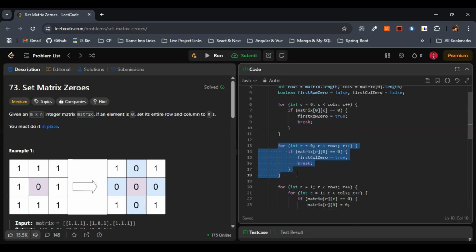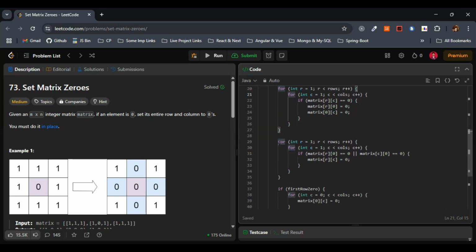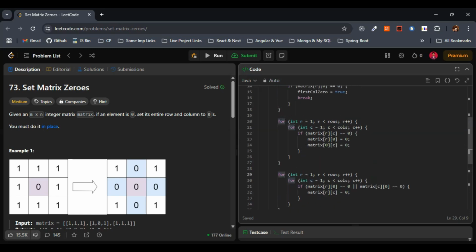right? After checking for the first row and first column, if it has any 0, then from line number 20 to 27, what we are doing, we are marking the zeros in the first row and column for the rest of the matrix. We know this one, right? So let's come to line number 29 here. From 29 to 35, what we have done here, we are setting the matrix cells to 0 based on the markers. Based on the markers means whatever the code that we have written, this one from 20 to 27.